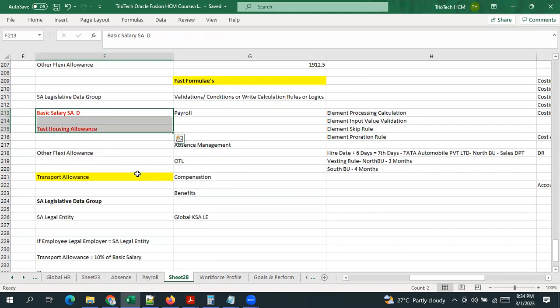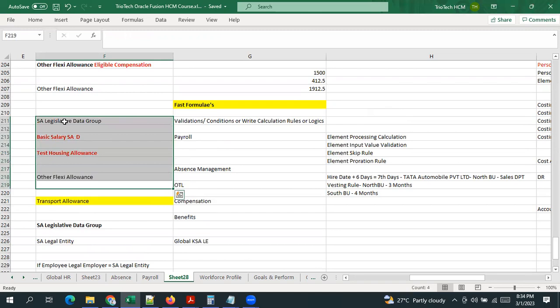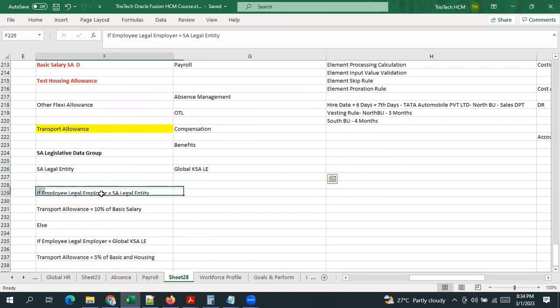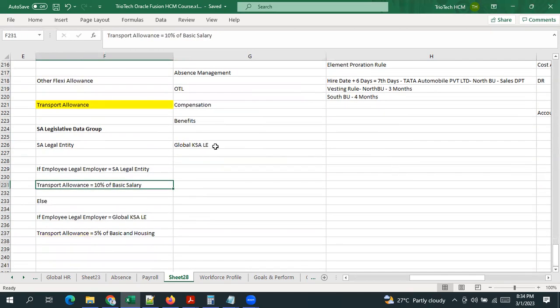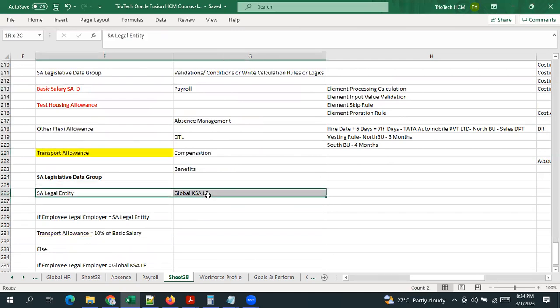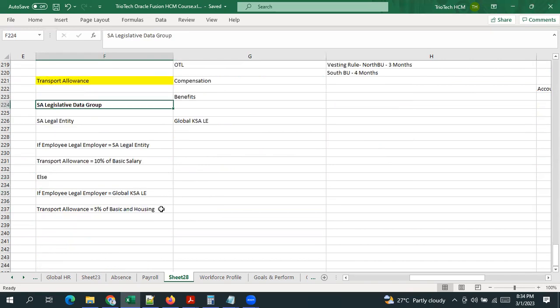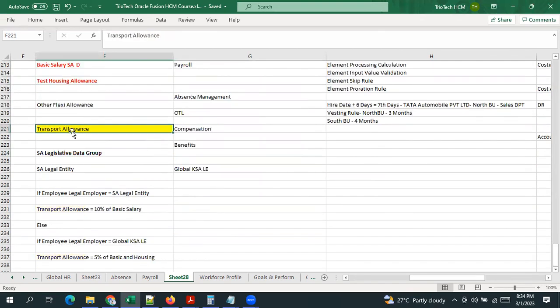Then how can I achieve this requirement? My standardized element creation will not suffice for my requirement. Correct team? Two legal entities' logic is there: if the employee is from this company, then this is the rule; if from the other company, then that is the rule. Because for both legal entities' employees it is the same element, as they are part of the same LDG. How will you do it? You have to customize your fast formula logic.